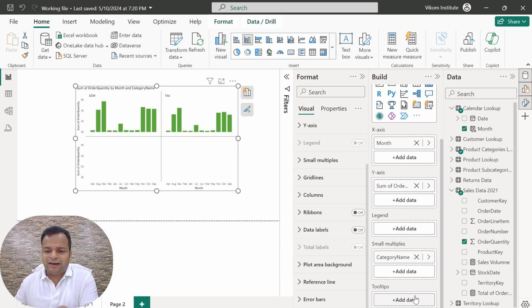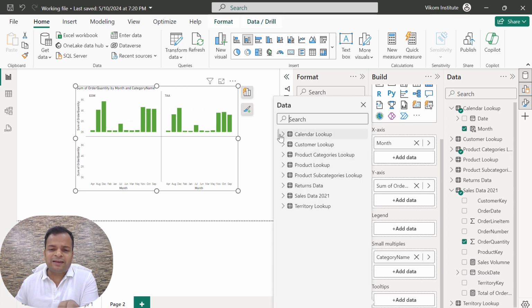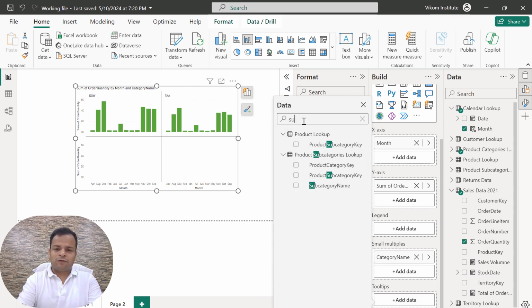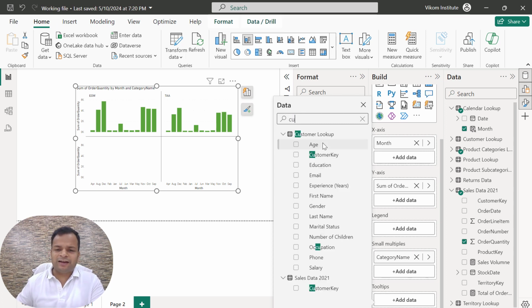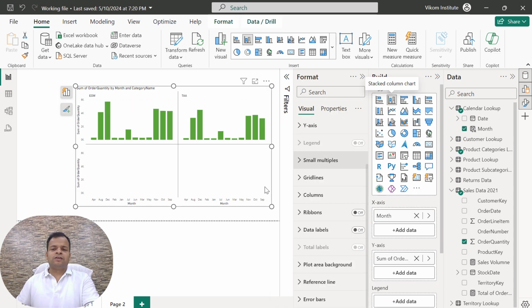Now the last thing is only the tooltips, which is going to change this one, this headline. Now if I am going to add, let's say anything, let's say sum of order quantity, here I am already seeing the sum of order quantity by month, and the category name, let's say I am simply adding customer. So it is going to show me that word also, customer key, and you will see sum of order quantity and the count of customer key by month and a category name. So I don't need this, I can skip this. So here is the stack column chart.